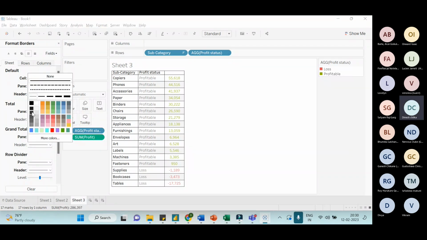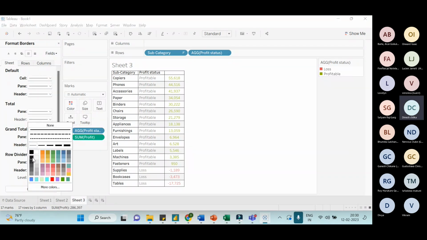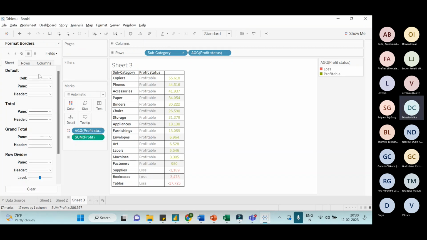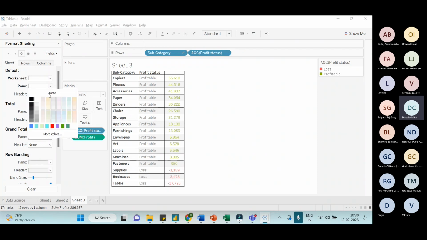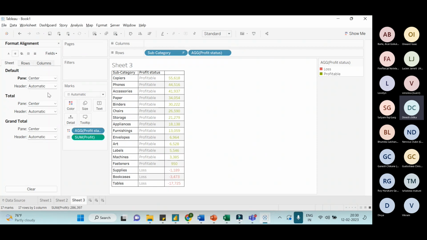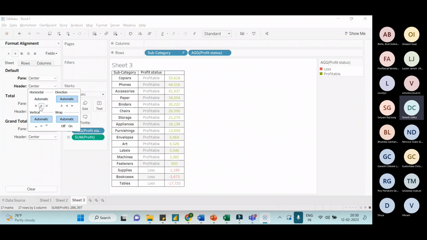I think now from my end everything is perfect. Okay, so we can choose the colors in this pane. Alignment, you want to go with the center, you want left, you want right. Now I will go with center itself. Center is more perfectly looking.